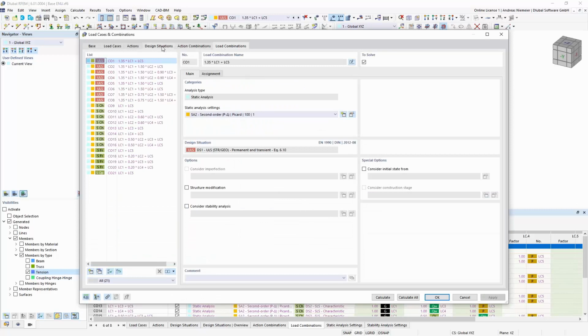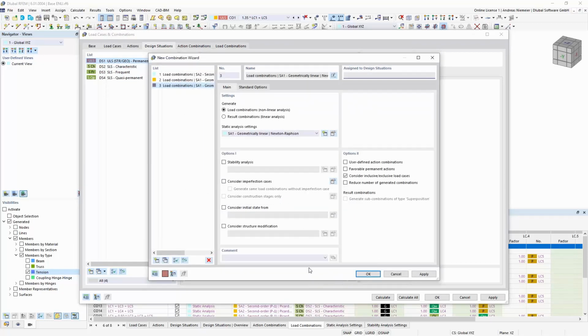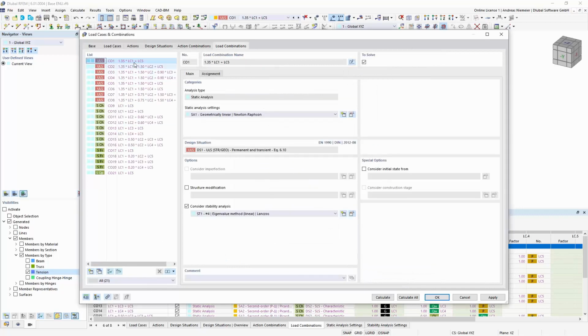go to the design situations, which cover the state of everything, and say, of course, the characteristic ones should be calculated always linear. For the red one, for the ultimate limit state, we are not sure. Therefore, I define, let's do a stability analysis and do a linear calculation. You see, I checked only this option, and this means now that the program calculates for all load combinations in the background a stability analysis, eigenvalues, for this load situation.